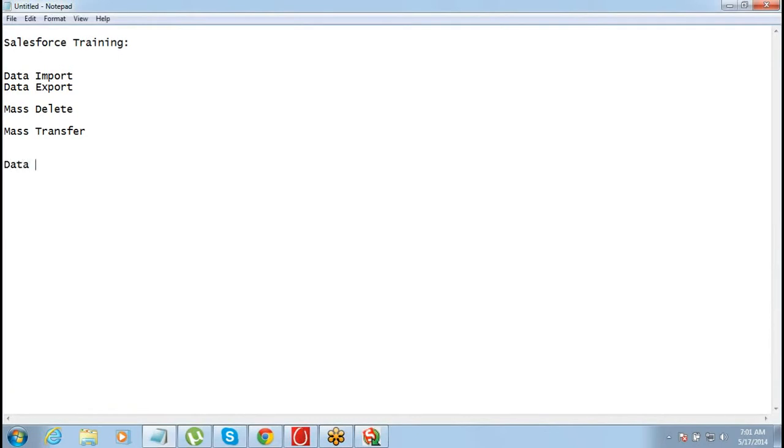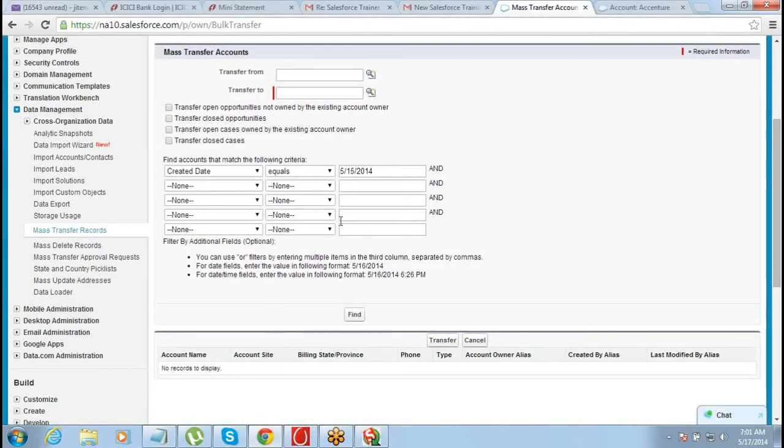So what is data loader? Data loader is a standalone application which is used for performing data management operations. This is something that you need to install on your system. So we have data management options available here, as well as through the data loader we can do the data upload or export.